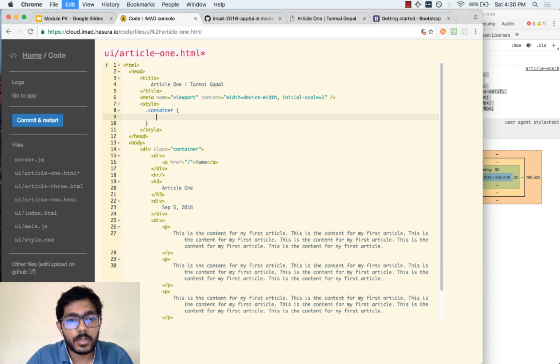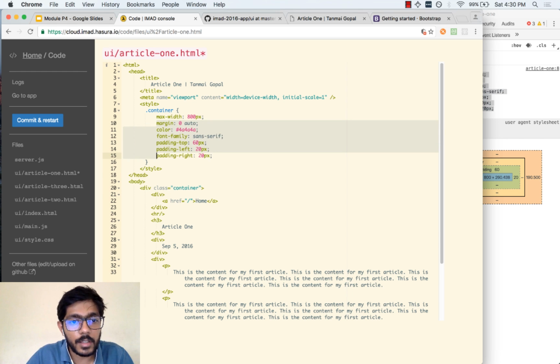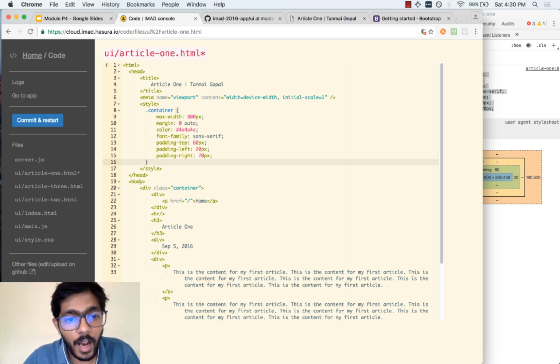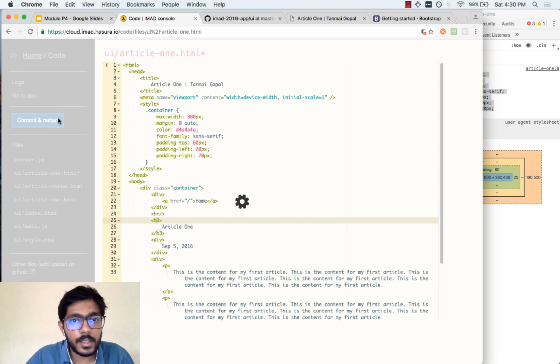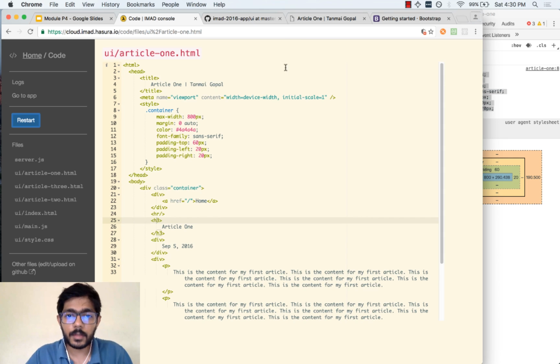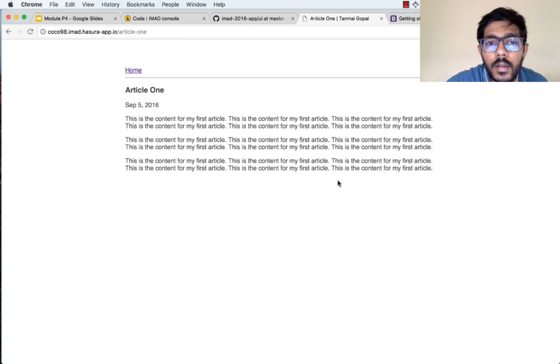So there we go. Let's align this to make it look a little better. There is nothing uglier to a programmer than unaligned code. Cool. So I've done this. Let's commit and restart. Wait for it to restart, and let's start a server again. And we have article 1 that is working.